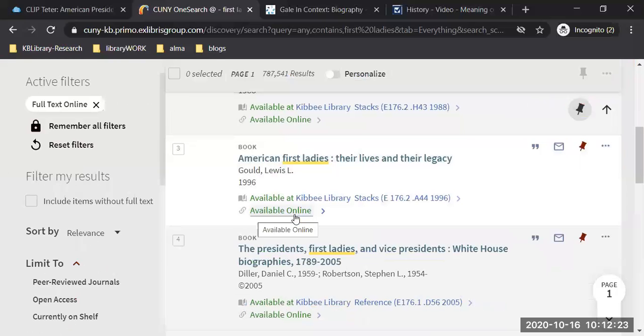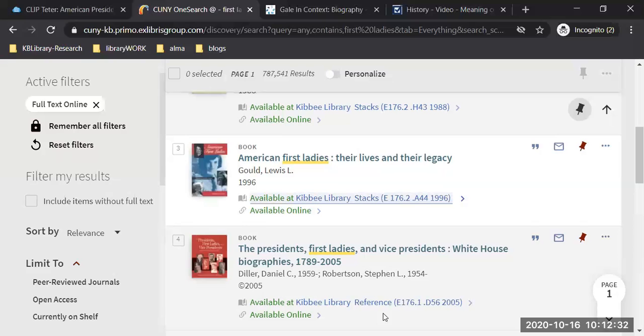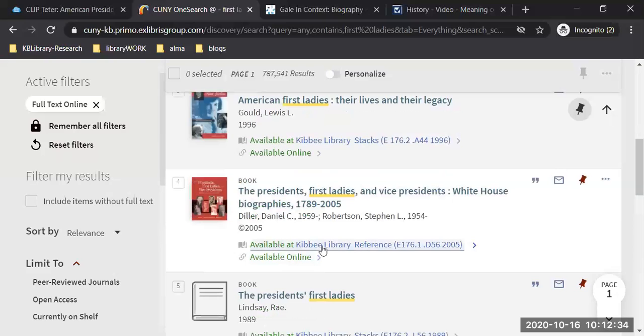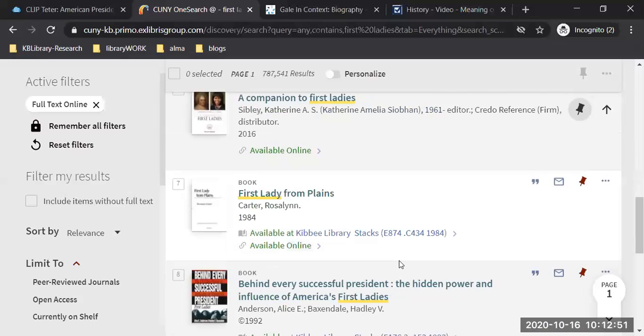available at Kibbe Library Stacks. So these are books that are available in two formats in our library. You can go to the building and read the book on the shelf, or you can also open up the book right at home, just like those ebooks that I went into before. You have those books, and then you also have articles.